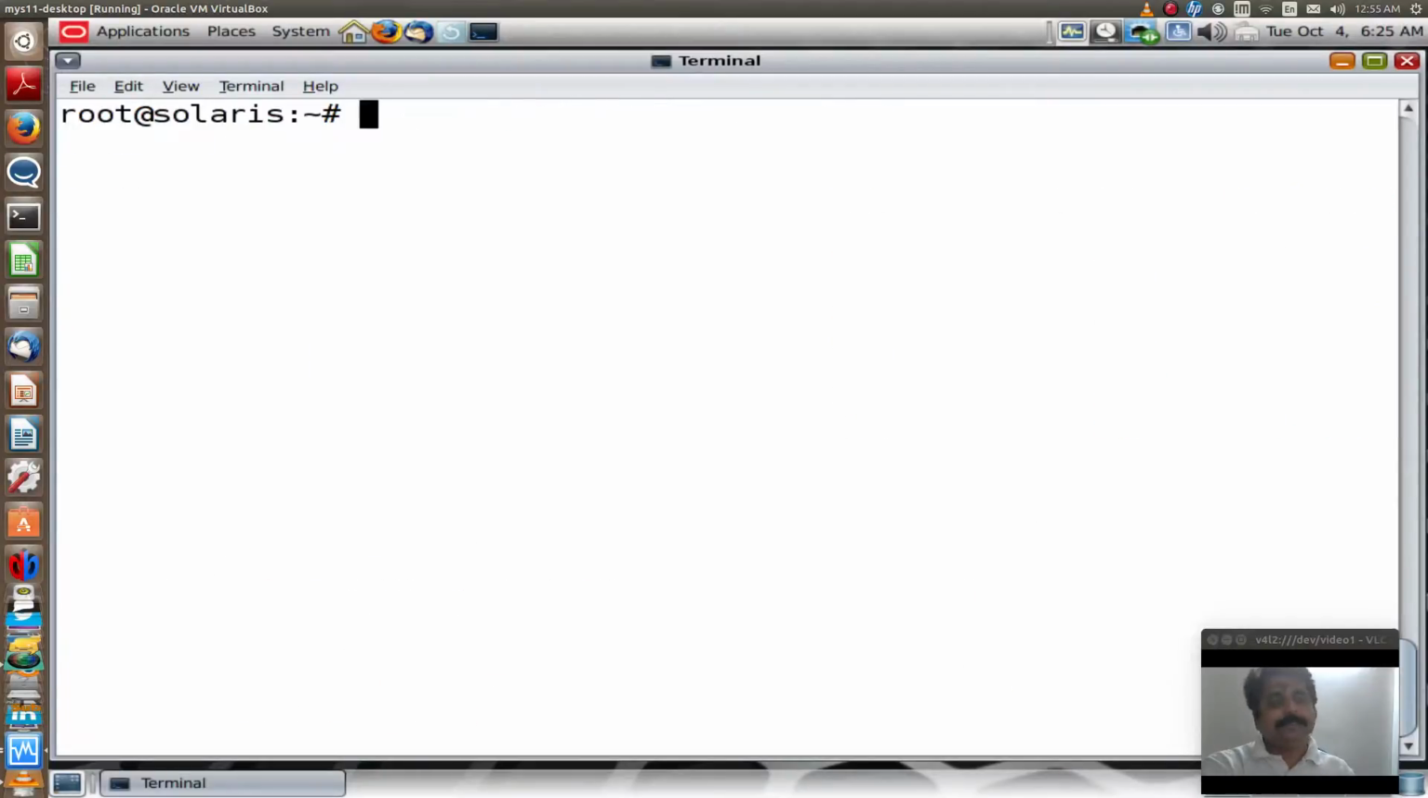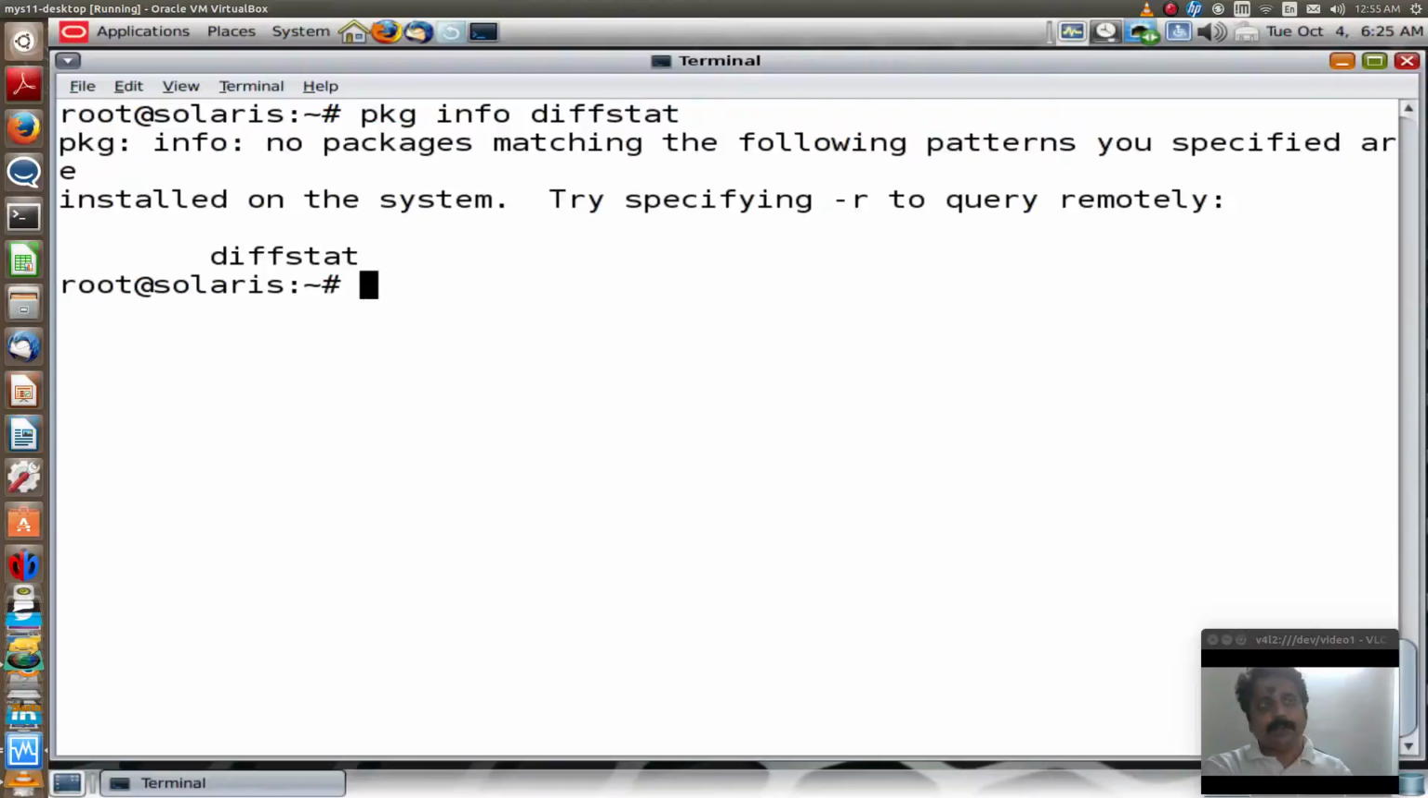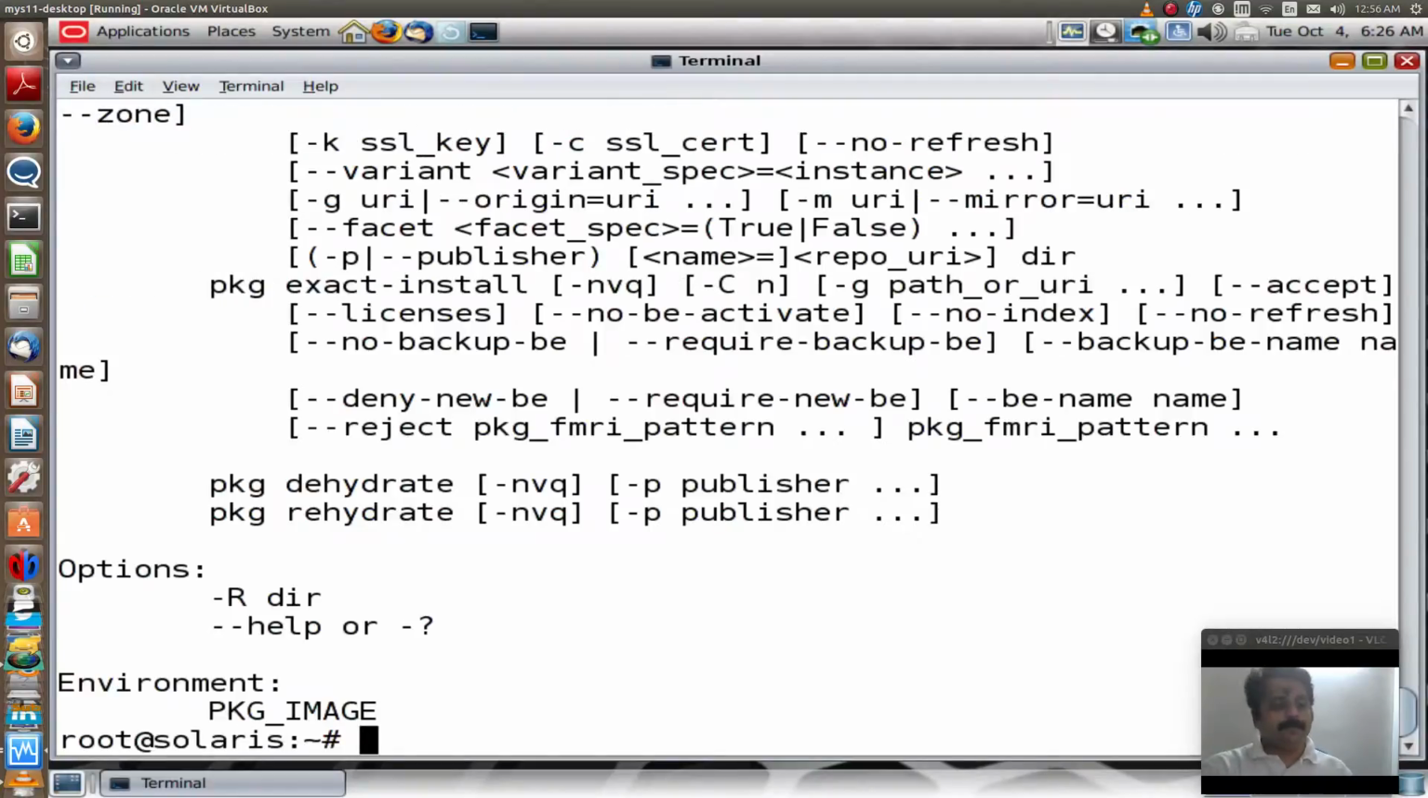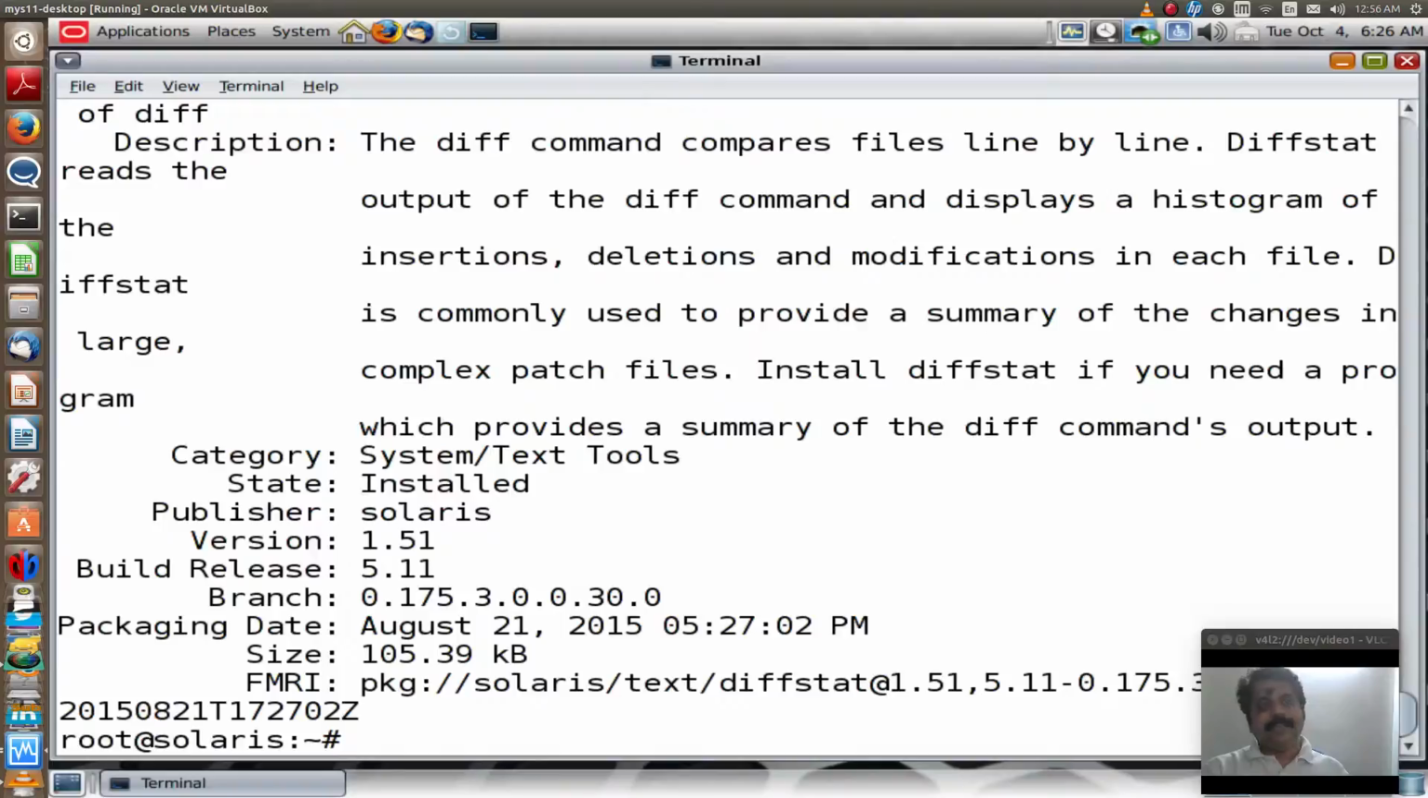So it's done. Now when I run the command pkg info diffstat, this is going to look for the diffstat package in the active boot environment. No prizes for guessing there. The active boot environment does not have a diffstat package. On the other hand, we run the same command on the /mnt directory. It's pkg -R /mnt info diffstat. You can see that the package diffstat is available in the Solaris-1 boot environment.